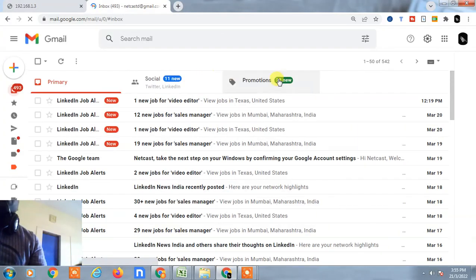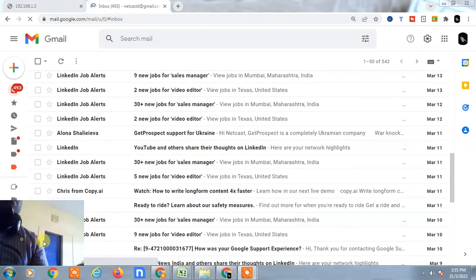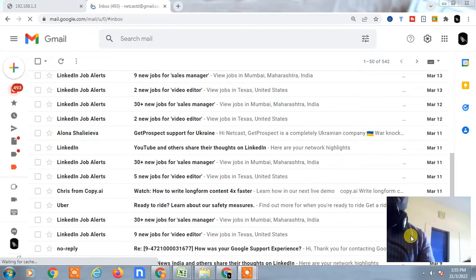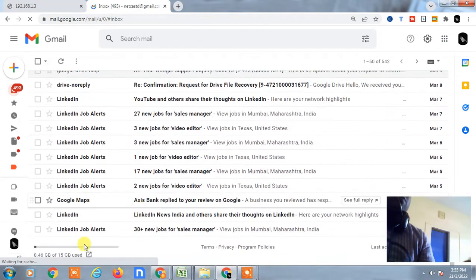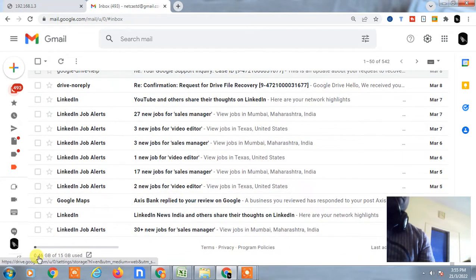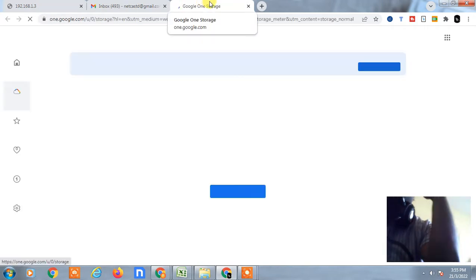So first, guys, how to check on desktop? Just open your Gmail account and scroll down, and at the bottom you can see the storage: 15 GB storage, and I have used only 0.46 GB. If you want to check how much is left, just click on it. A new tab will open and you can see it here.